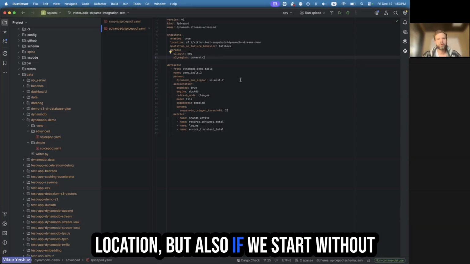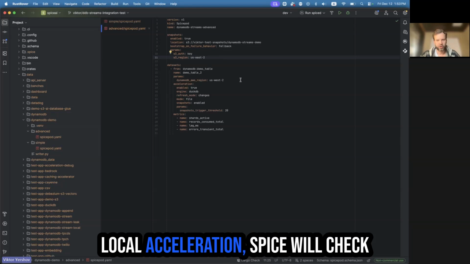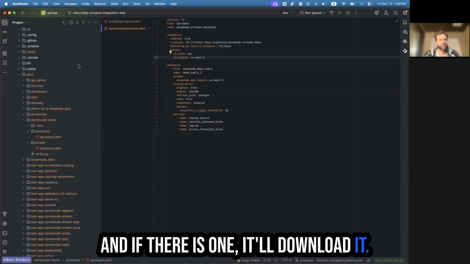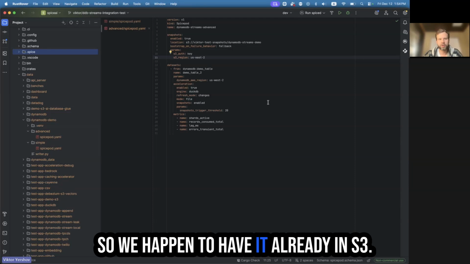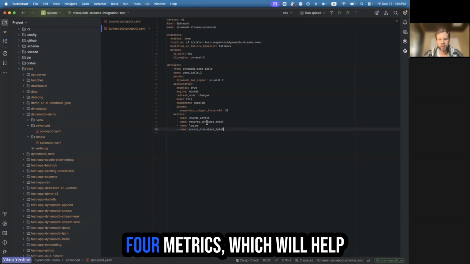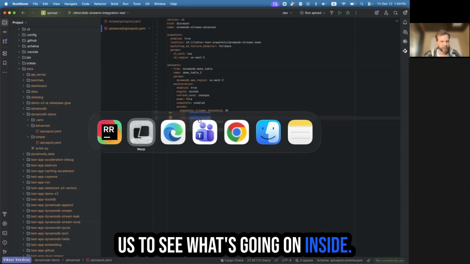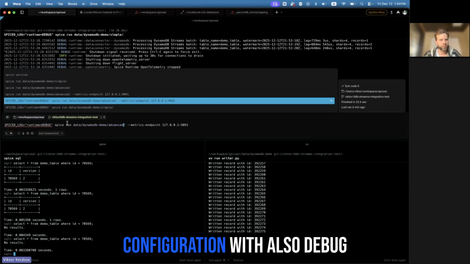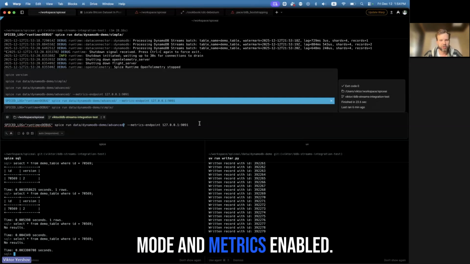But also, if we start without local acceleration, Spice will check if there is a snapshot in S3. And if there is one, it will download it. So we happen to have it already in S3. Additionally, I enabled these 4 metrics, which will help us to see what's going on inside. So let's start this advanced configuration, also with debug mode and metrics enabled.